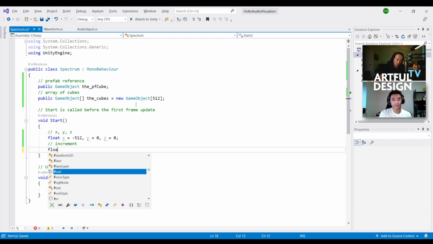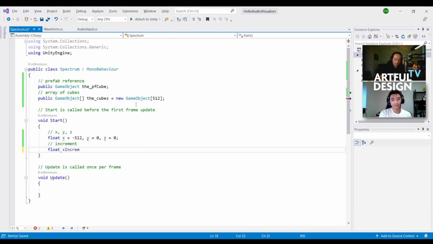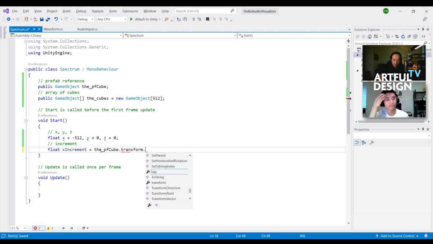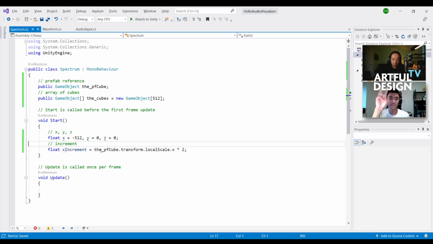And this one we're going to do slightly differently, because in this case, remember, we have exactly half of the cubes as we did before. So our increment will need to account for that. So we're going to say X increment is the PF's cubes transform dot local scale dot x, times 2 to compensate for this factor of 2 difference in the number of cubes.